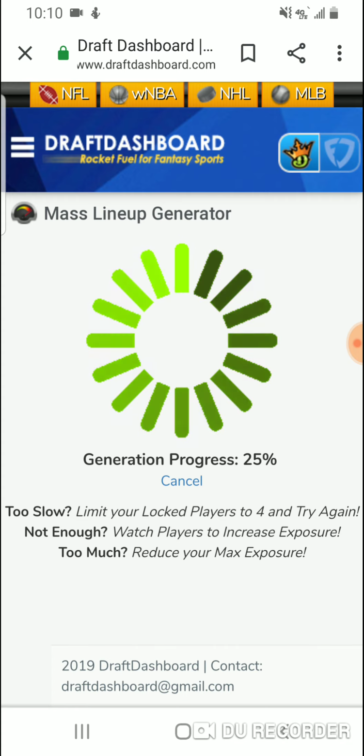Stuff's pretty quick here. But while we're doing this, I just figured out how to use the CSV uploads in the mass lineup generator. I tried it out for baseball yesterday, and I was up a small amount. But it was really fun to have 50 lineups and not have to hand enter them all. So it was kind of cool. If you need help with that, let me know. I can show you how to do that on Draft Dashboard.